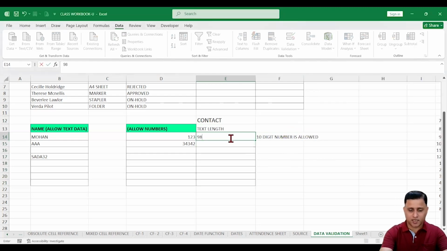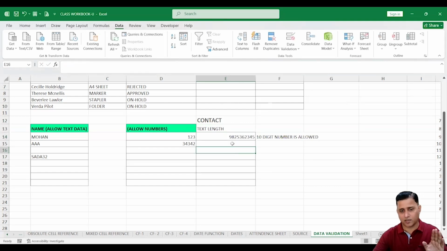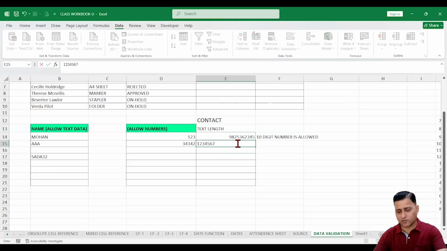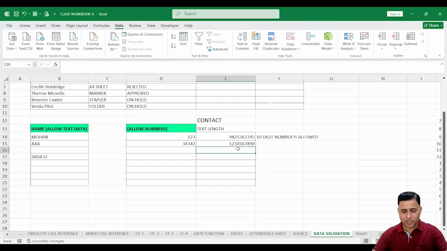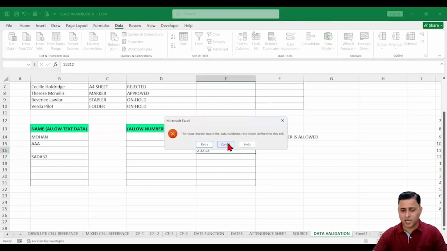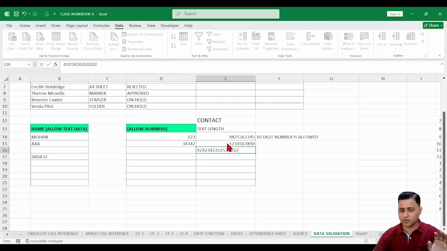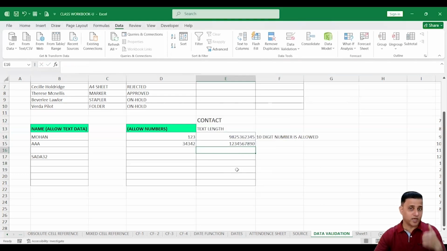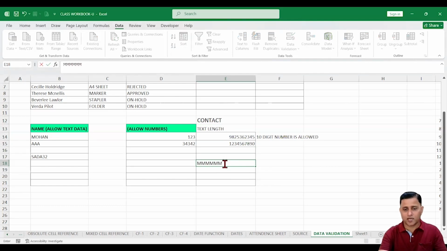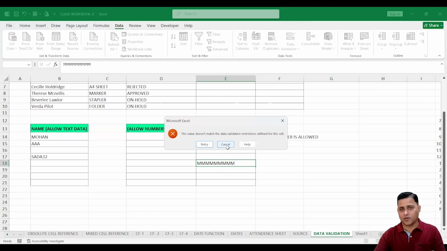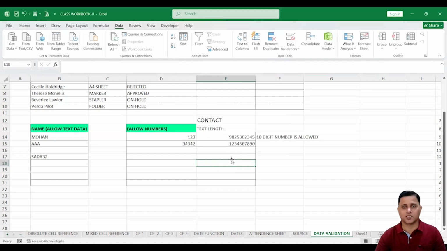If I write, for example, 9843456337, a 10-digit number, it says okay, fine. So any number of 10 digits is allowed, but less than 10 is not allowed, and more than 10 is not allowed. So you can easily validate that every time you make an entry, it allows exactly the length that you want. Even for a name, A, B, C, D, like that, you can write exactly 10 characters only. More than 10 or less than 10 is not allowed.